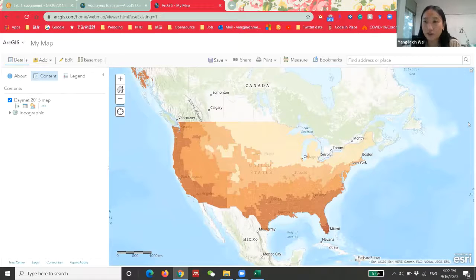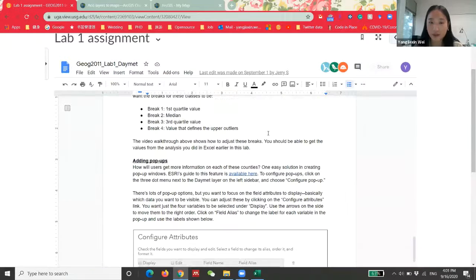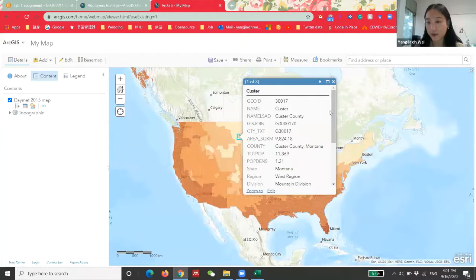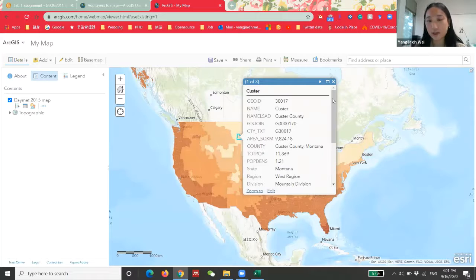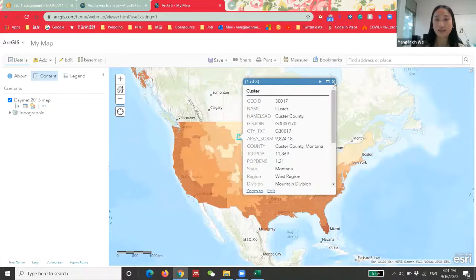Now we're going to add in the pop-ups. One good thing about web mapping is that we can make it interactive. Compared to a static map, on this online map we can zoom in, zoom out, and click on features, and it will give us pop-ups. This is the pop-up for the map data we have, but it includes almost all the variables in this data, and it's really messy, so we don't want that.